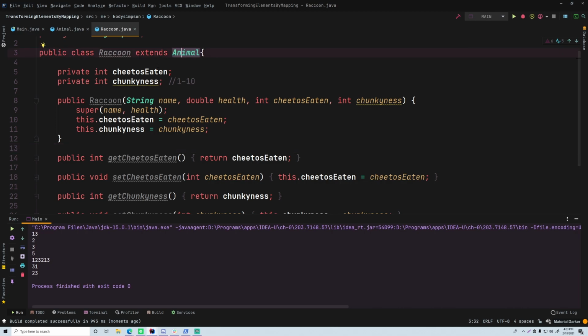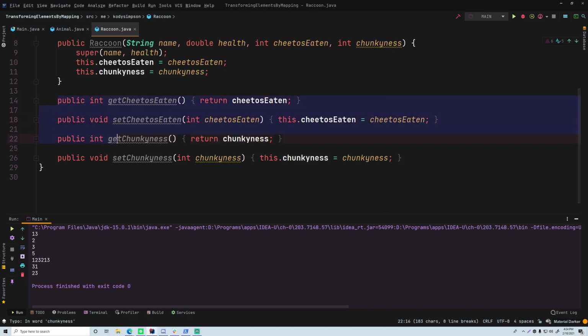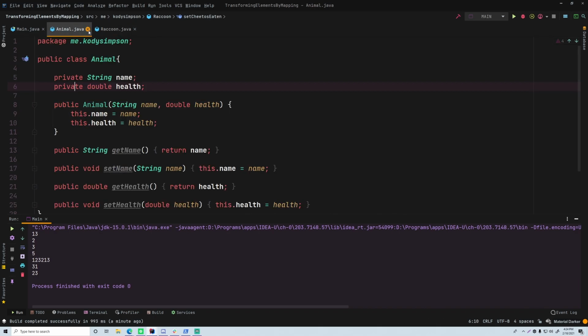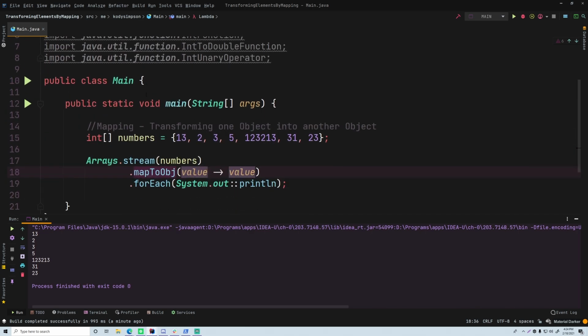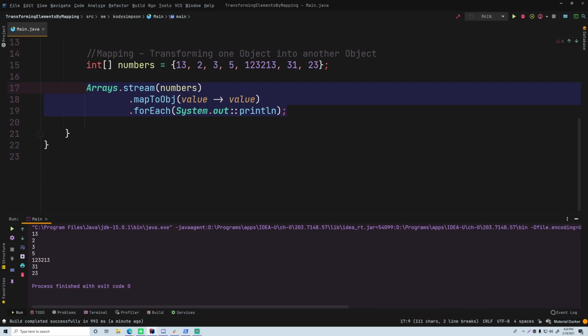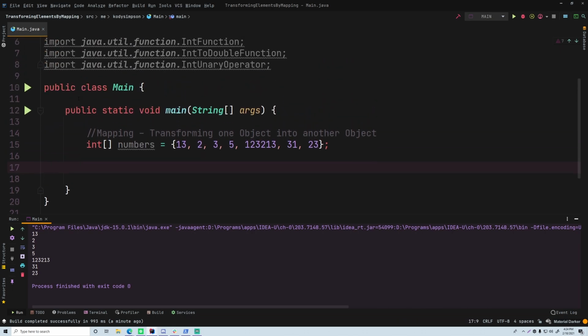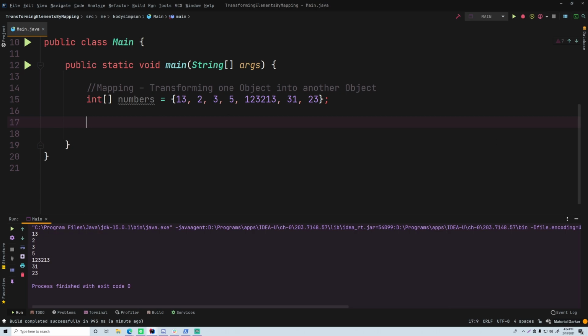So Animal is the parent class of Raccoon, and this has the fields of Cheetos eaten, which is a number, and then the chunkiness of the raccoon, which goes from 1 to 10. This has a constructor itself, which calls the super constructor, and then also sets the fields of this class whenever you instantiate it. And then we have getters and setters for that too. So let's use these objects to give you an example of something a little more realistic, I guess you could say. It's not going to be really realistic because there's only so much I can show in this little video. But let me copy this real quick.